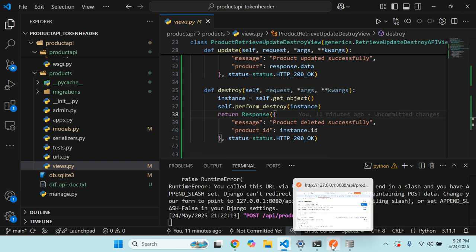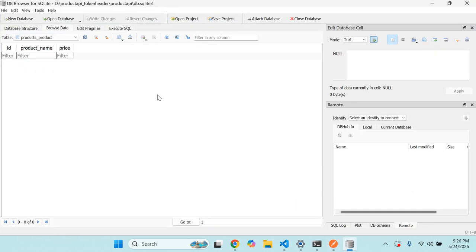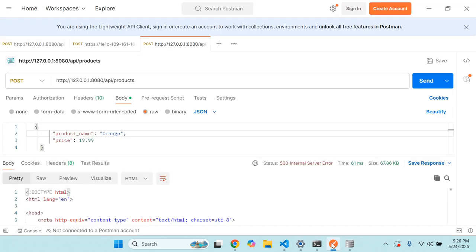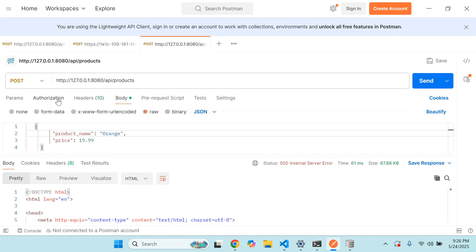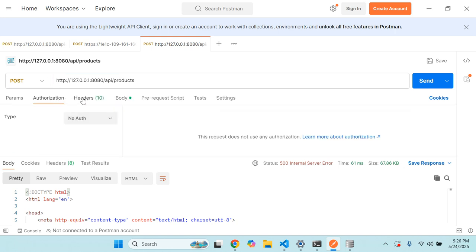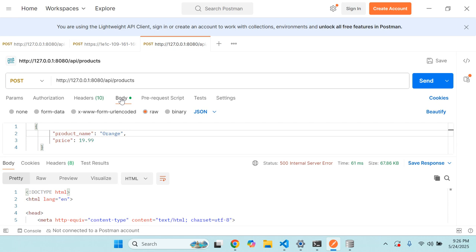What was the issue I was facing? First I will show you the database. It is blank, there is no record. First we can try to create a record. We already know that we have the token and all the things here. In the header we have the token also, everything is okay. But what mistake were we making that caused the problem?